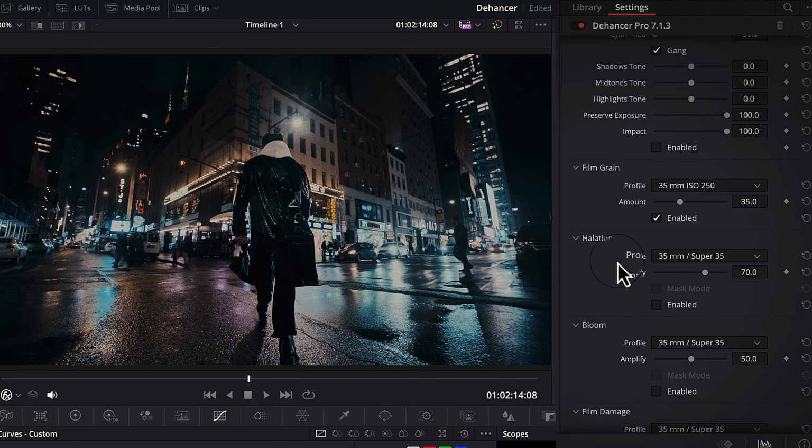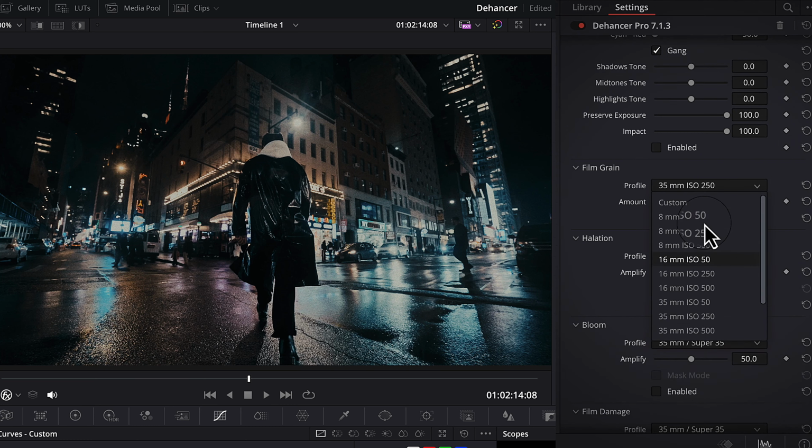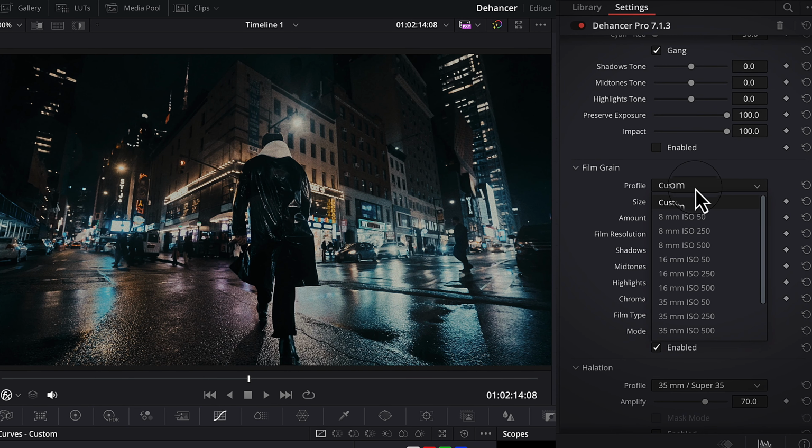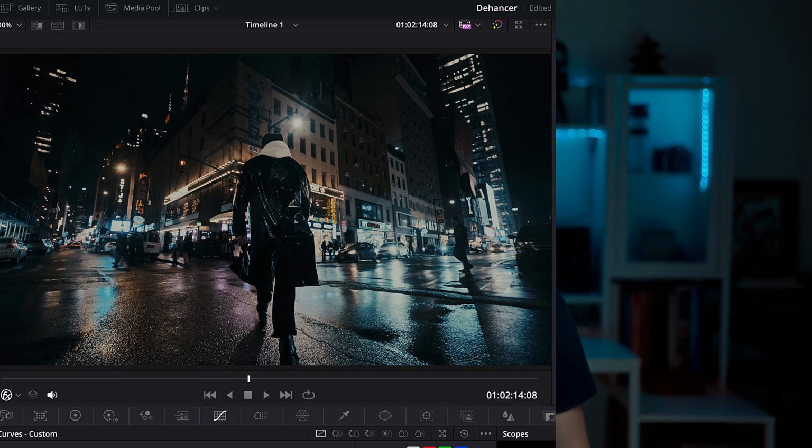Film grain is where things get really interesting. Dehancer's film grain is among the best I've used. With a variety of profiles and the ability to create custom settings to fine-tune the grain, it's definitely one of the strongest features of Dehancer. For this shot, we'll go with the 65mm, just enough grain to add texture, but not too much that it becomes distracting.